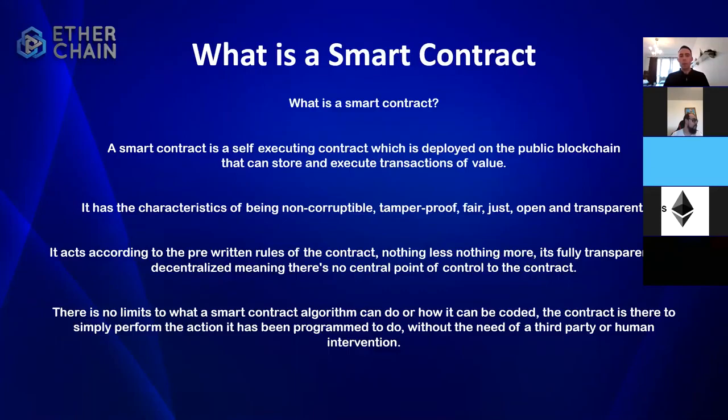Now, it acts strictly according to the pre-written rules of the contract. That means nothing less, nothing more, and it's fully transparent and decentralized, meaning that there's no central point of control to the contract. There are no limits to what a smart contract algorithm can do or how it can be coded. The contract is simply there to perform the action it has been programmed to do without the need of a third party or a human intervention. That is the easiest way to break down how a smart contract works. It's a pre-written program that executes the code, the orders that the person that wrote the code has set it to do. And it does so when certain requirements are met.